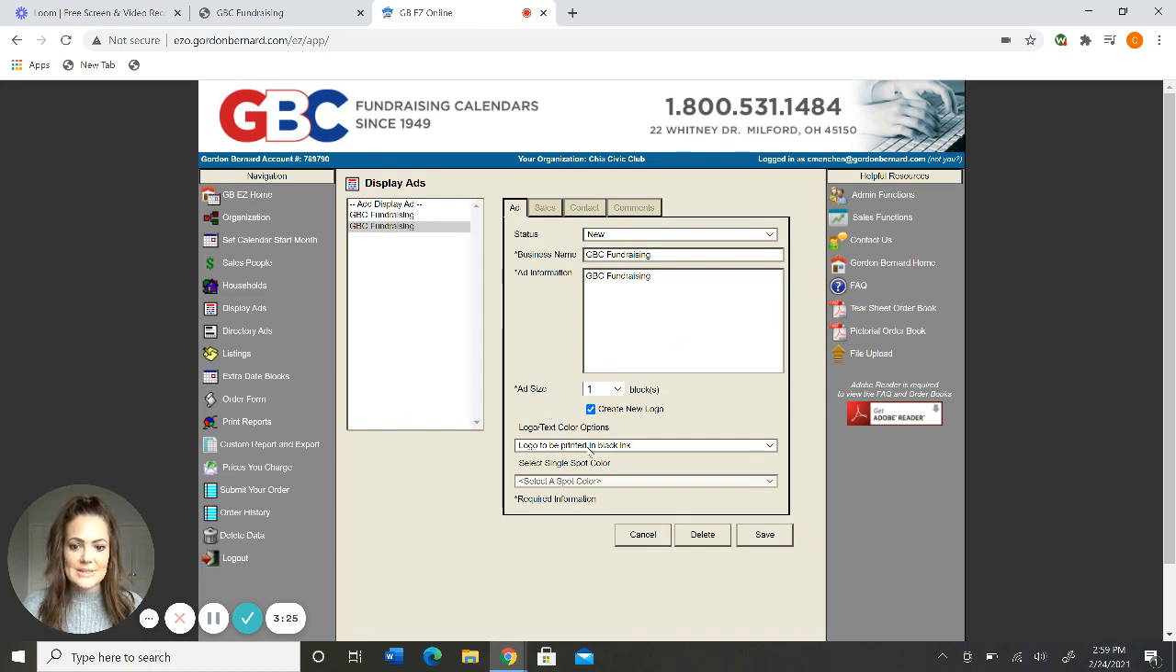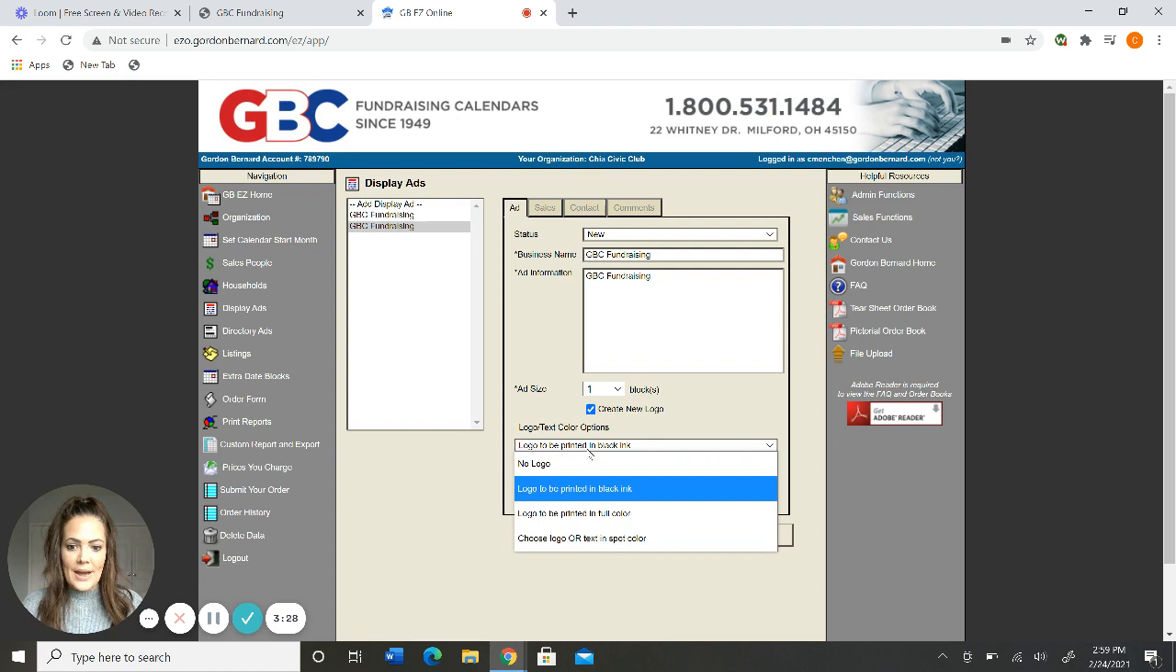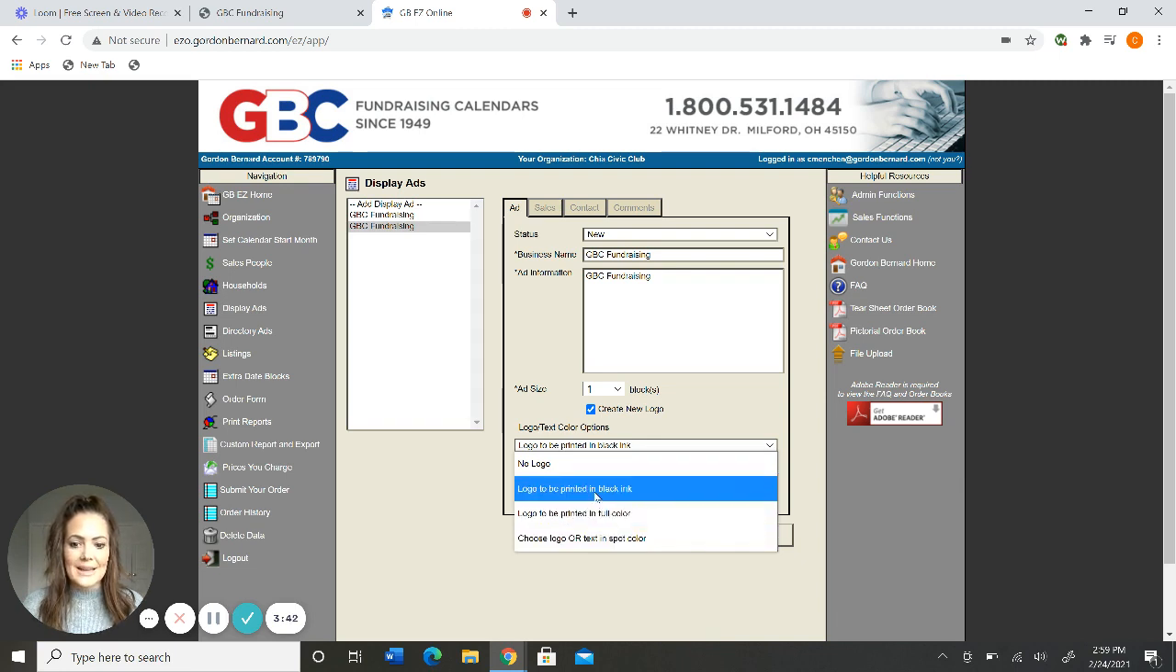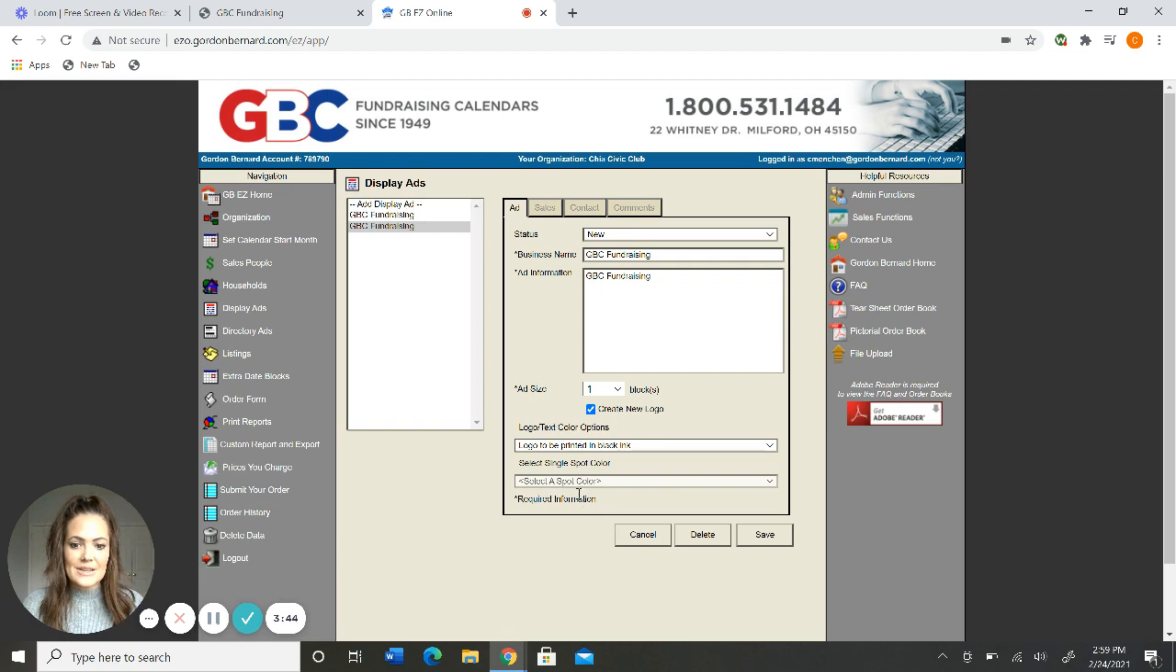Down here, the logo and text color options. You have the option of no logo, of black ink, or a full color. You also have the option of spot color, but we're going to ignore that because it's not really applicable anymore. So we're going to stick to full color and black ink. Down here, I would say it's the same as what I said for the spot color here. We're just going to ignore this section.